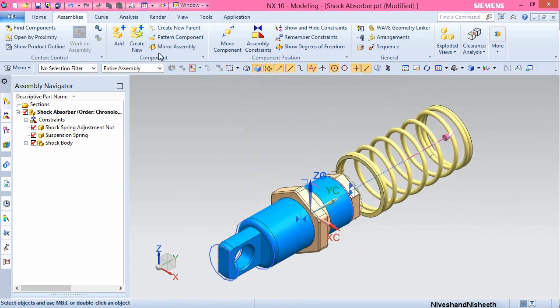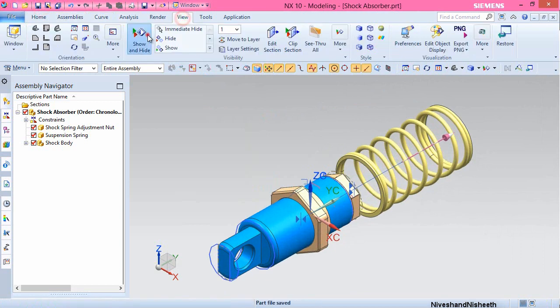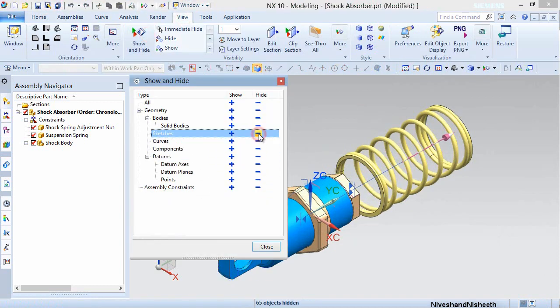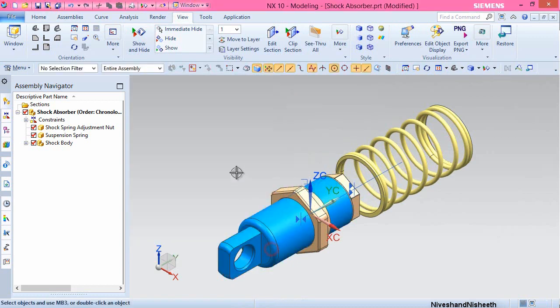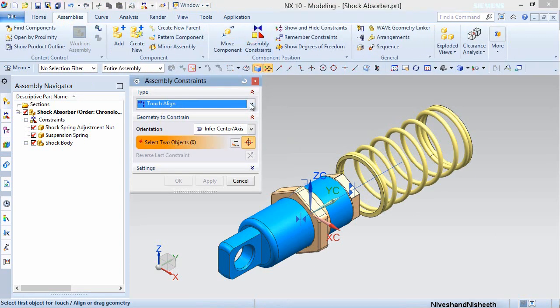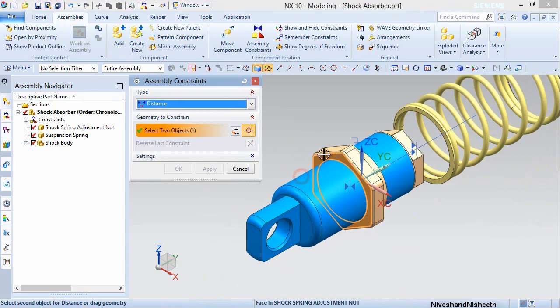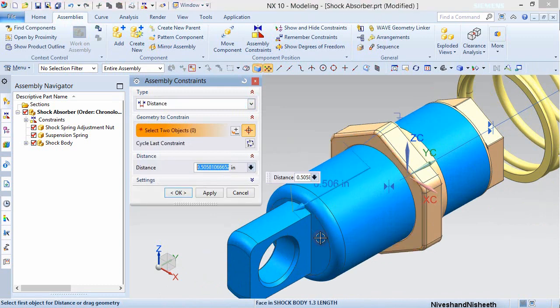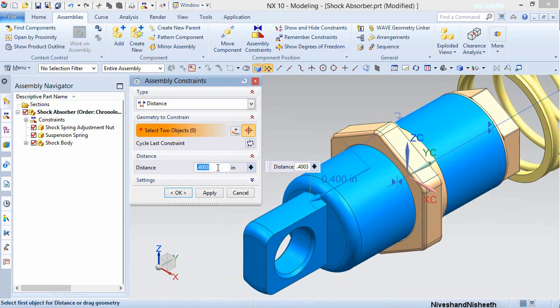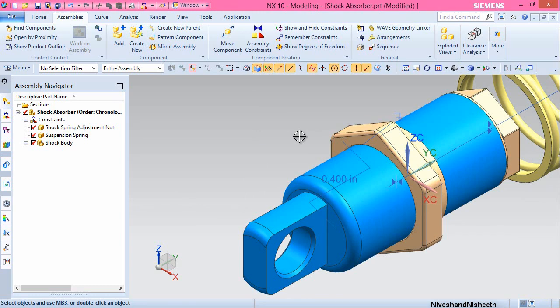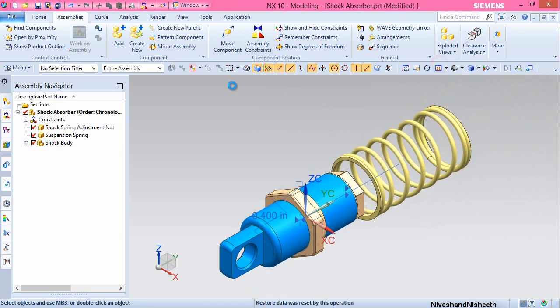Choose zoom all, click save. Hide the visibility of the sketch and datum planes like this. Now we will choose the distance constraint here and select this face, and select this face, and apply the distance mate between them. Fix the distance value 0.4003 inches. It looks great.